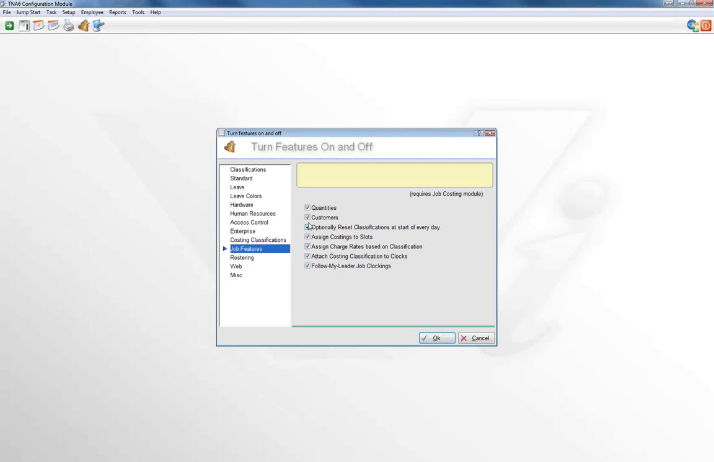You can also set whether you want to reset the classifications at the start of each day. So you've got this employee who is in a certain branch or a certain department, for argument's sake, and you would like to reset this on a daily basis because he changes his departments. Each day he's in a different department, so you can go and enable that feature.